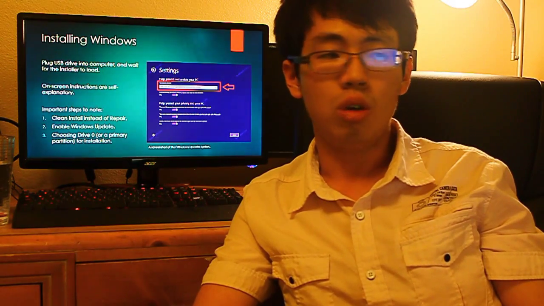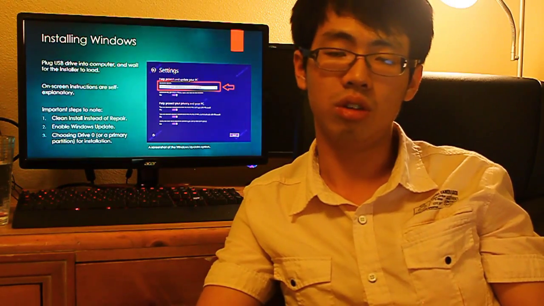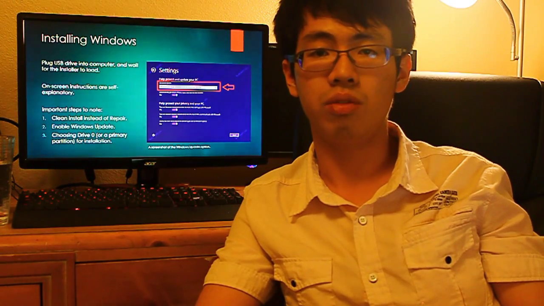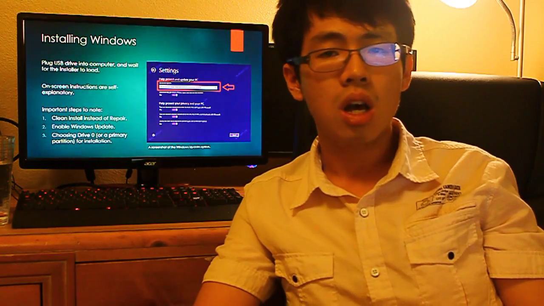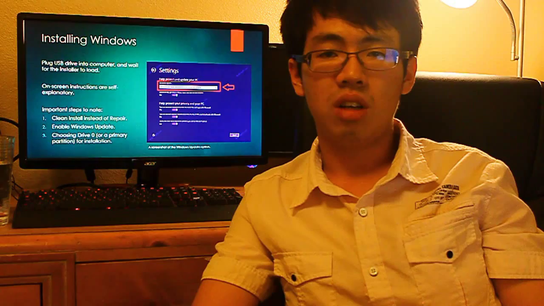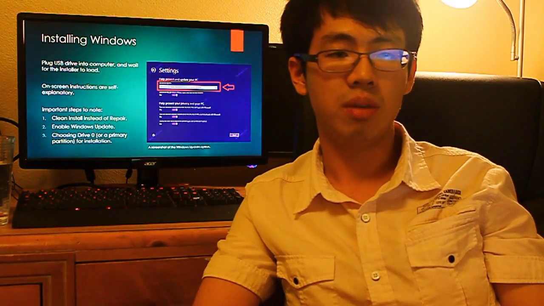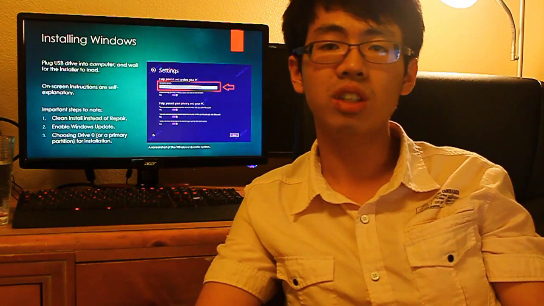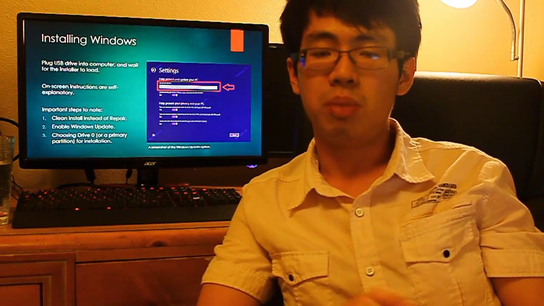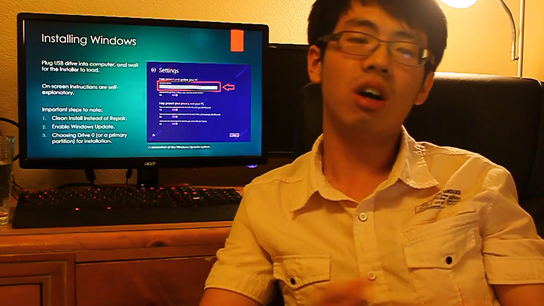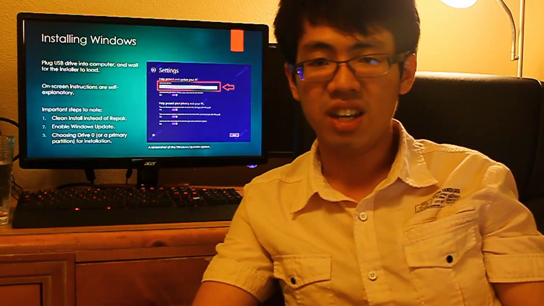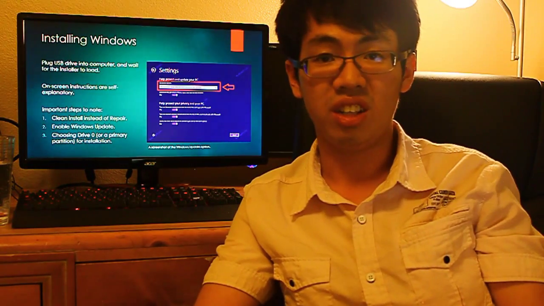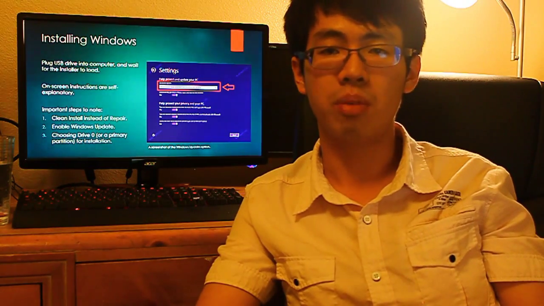Simply plug in the USB drive and wait for the installer to load. After that, follow the on-screen instructions. It should be pretty self-explanatory and should not pose any technical difficulties. However, there are a few steps that are important and need to be paid attention to. The first important thing is to perform a clean installation instead of a repair. A repair doesn't wipe out any existing data, but it doesn't really do anything significant to the existing operating system.